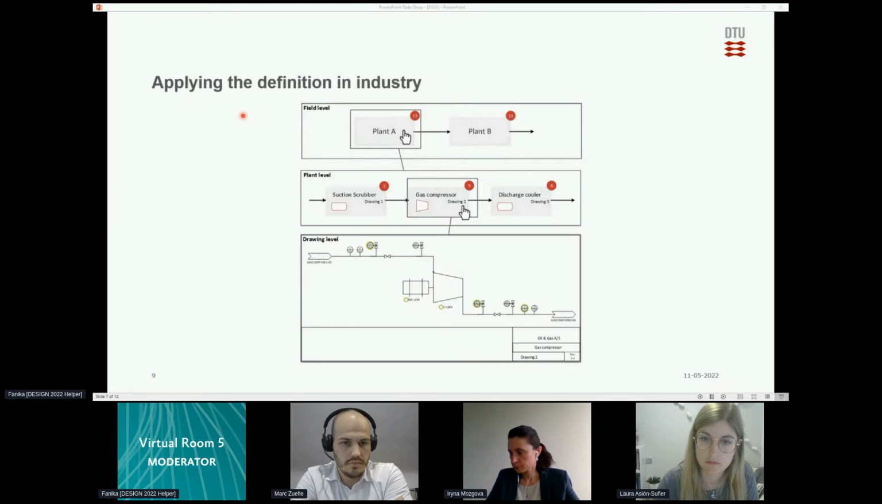We created this interactive dashboard where you can go from field down to system, or on the plant level, you can see each system, and then each system is described by a drawing. And on the drawing, you can see individual pieces of equipment. And so that's the level of detail that was needed in this case. And so you can click through the technical system.